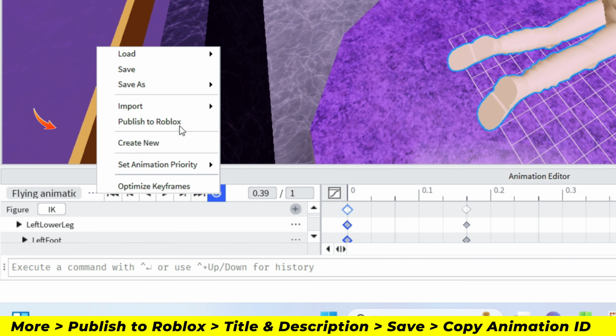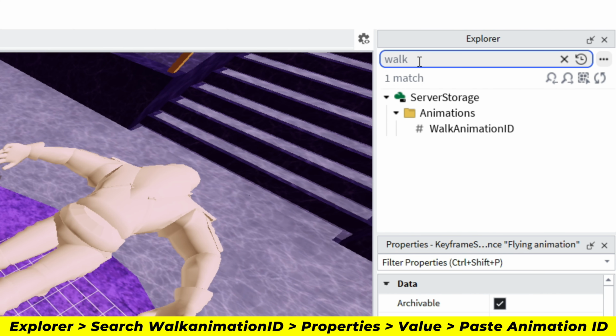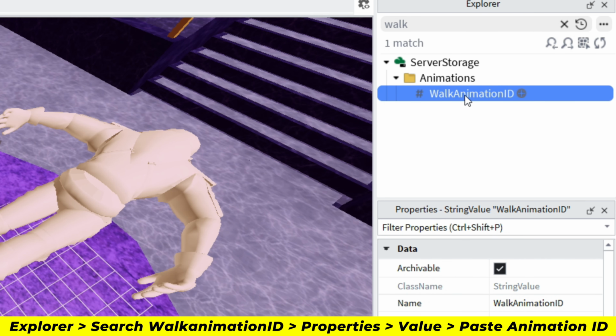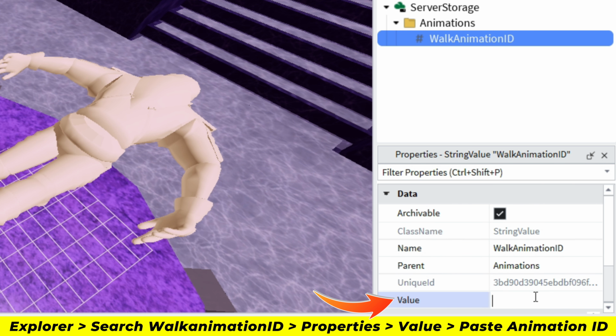Now, let's see the sixth step, how to play animation inside the game. Here, we will swap out default animations with our own custom animations. Go to the Explorer part and search for Walk Animation. In the Properties section, click on the Value field and paste the animation ID.